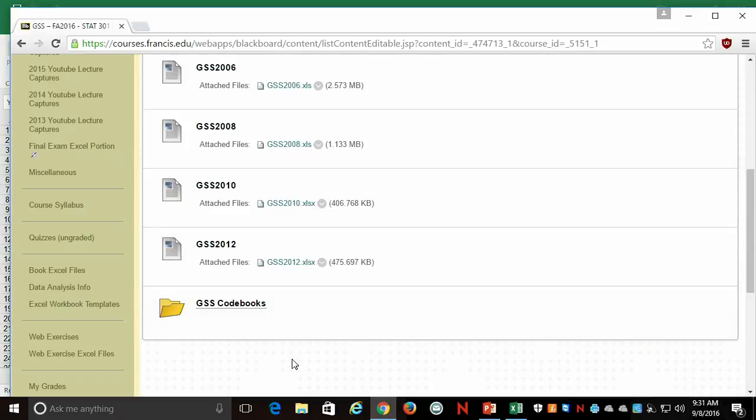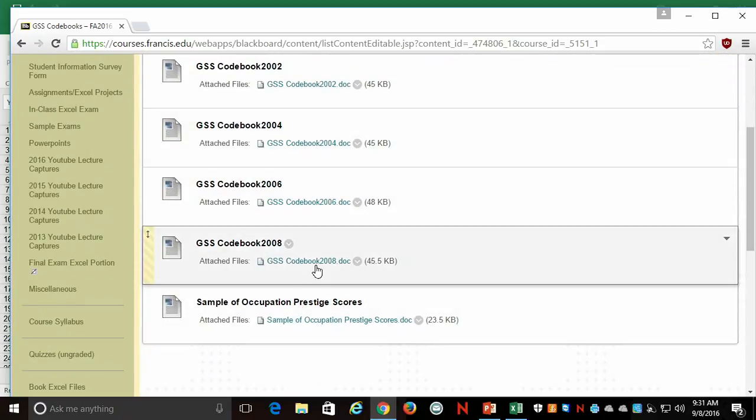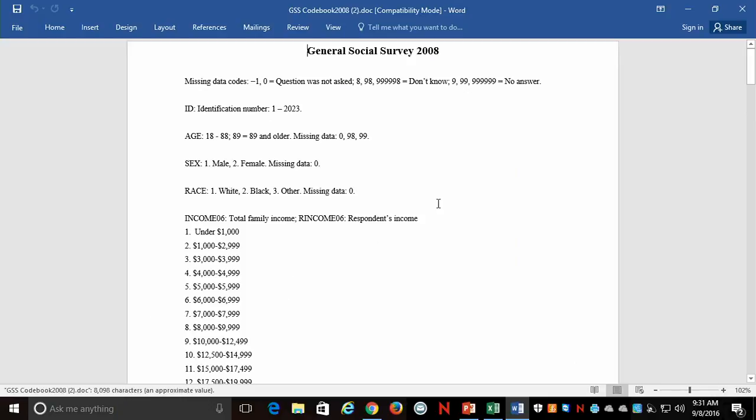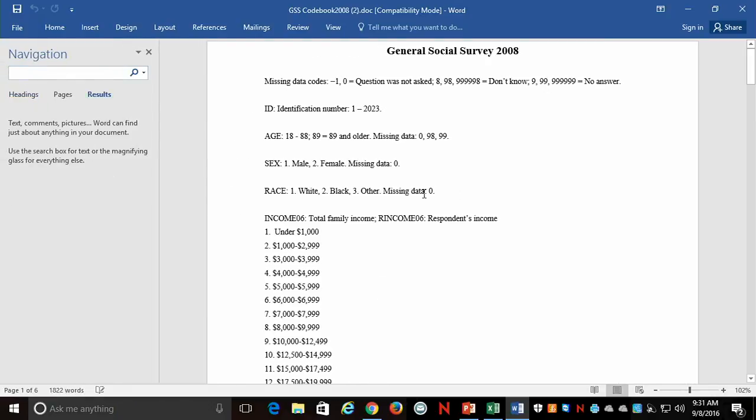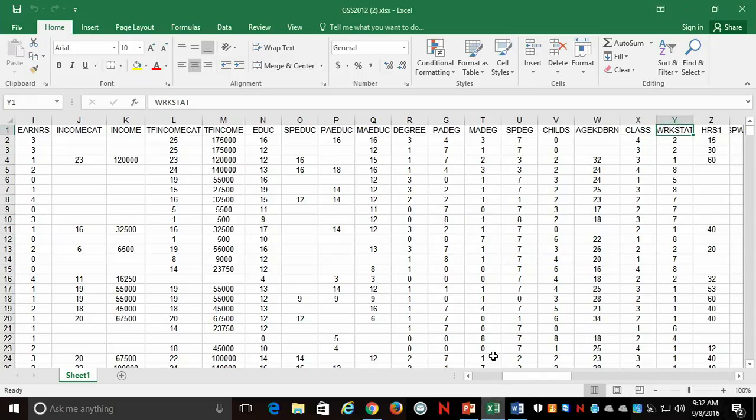So let's first figure out what those things mean. If I go to the code book, I'll just go to the most recent code book. And we'll figure out degree. Okay, so 0 means left high school, 1 is high school graduate, 2 is junior college, 3 is bachelor's, and 4 is graduate degree. And work status is right below, so we have that available. So here's our data. Now we want to build a cross-tabulation table as a first step.